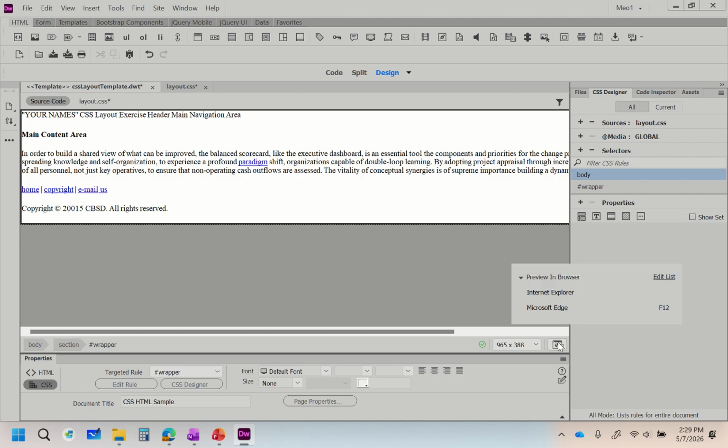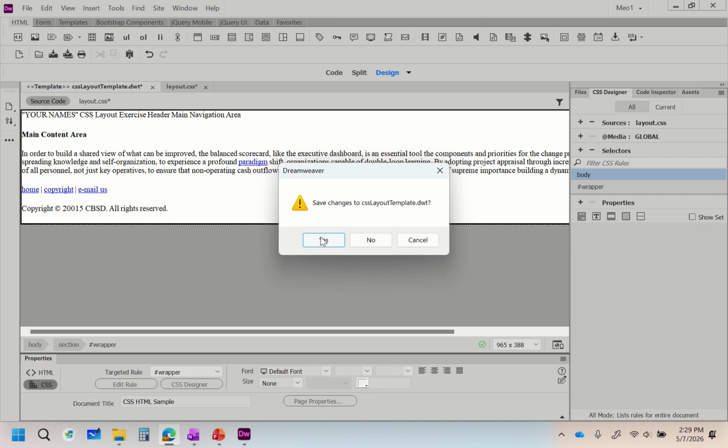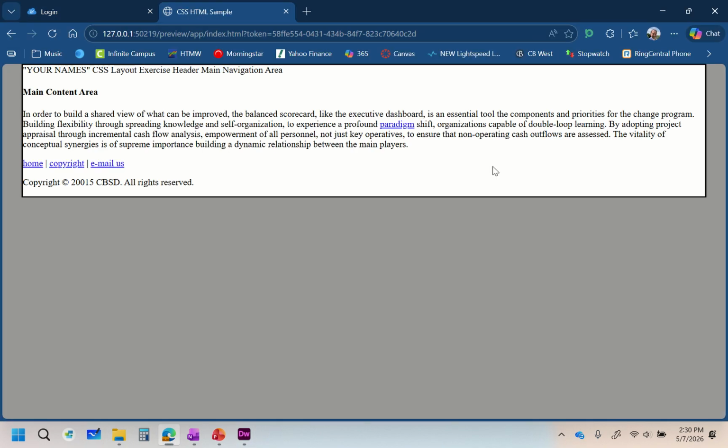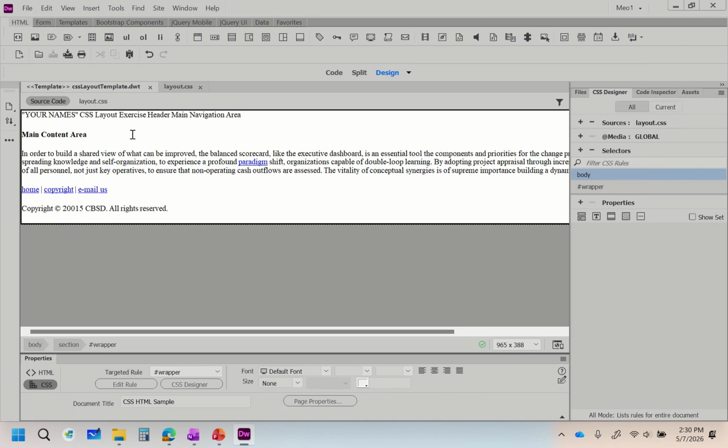So if I then preview my page in a browser, after saving all of my pages, you'll see that it's laid out, perfectly finding the center with a white background laid on top of the body tag that has a gray background. So now we're going to continue by adding other elements to this page.